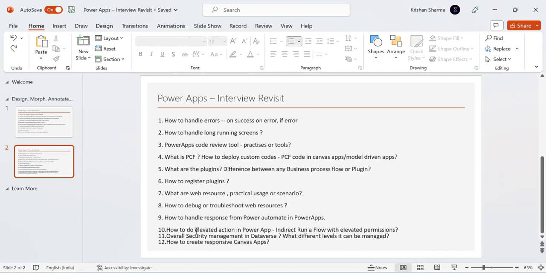The 20th question is how to do elevated actions in Power Apps. Okay, so as we know, Power Apps runs in the context of the current user, but sometimes you need to do some operations that require elevated permissions. For example, you are working with SharePoint as a data source, but at the same time, if an employee is filling up their own data, then one record should be created somewhere in the admin list, which is in SharePoint, but the access is not provided.